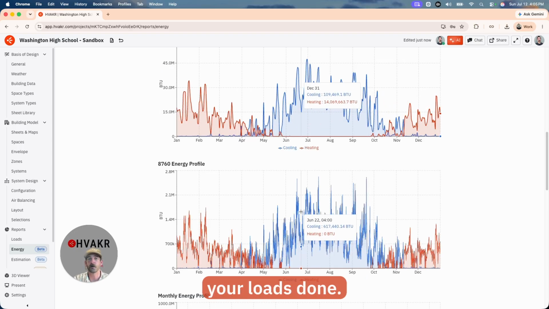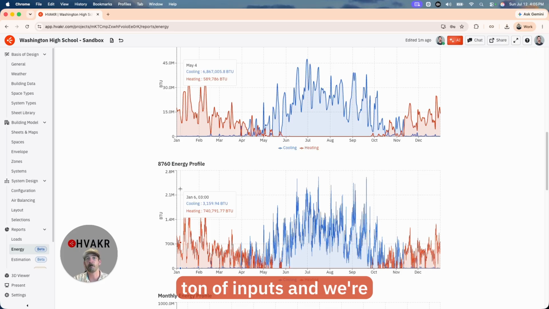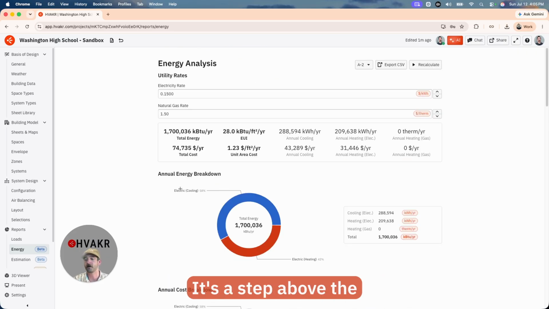So here you have it. Early stage, you get all your loads done. We're not requiring a ton of inputs, and we're keeping it pretty minimal. It's a step above the degree day analysis outlined by ASHRAE, but it's a step below full configured energy analysis that requires loads and loads of inputs. And it's extremely useful when trying to make decisions on what system to use and give you some metrics that an owner would understand.